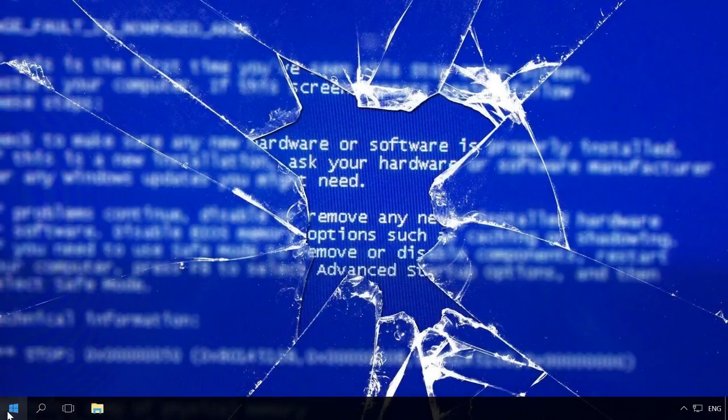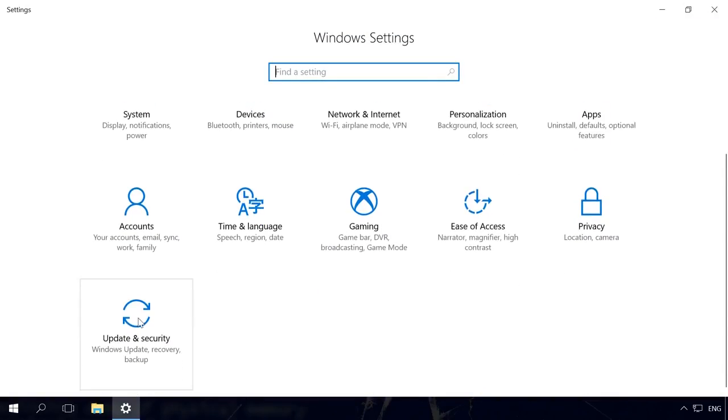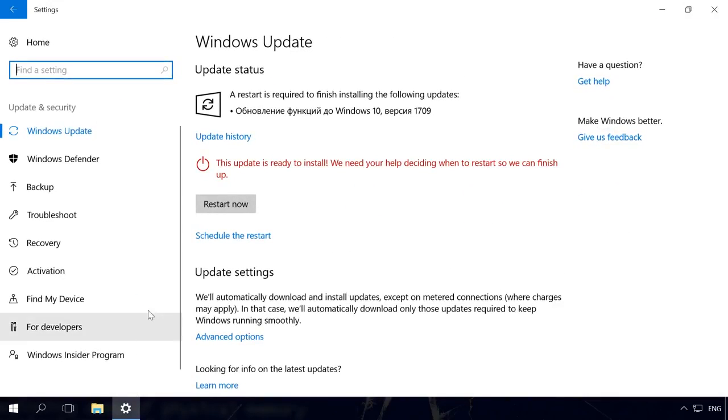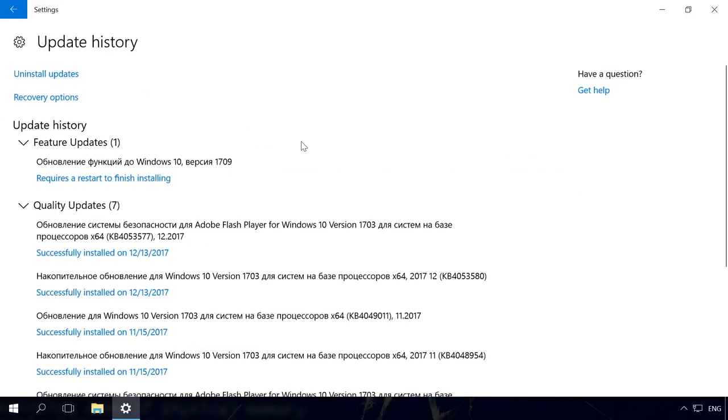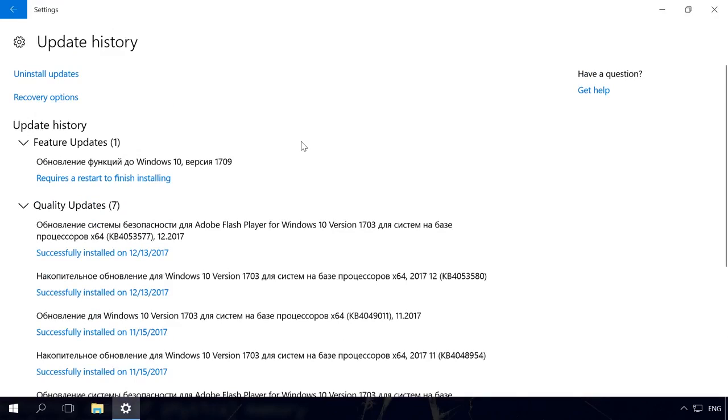Sometimes a blue screen error appears because of operating system failures, absence or wrong installation of certain updates. Microsoft often rolls out updates or new builds for its operating systems. Installing updates regularly and updating the system timely will help you to avoid most errors. Read more about installing Windows 10 updates in our blog. I will give the link in the description.